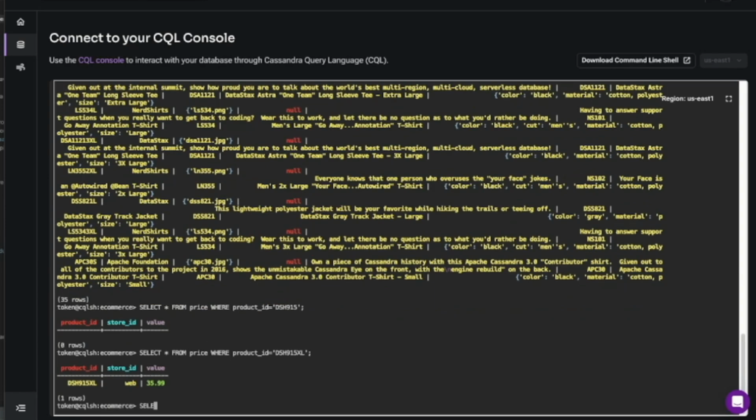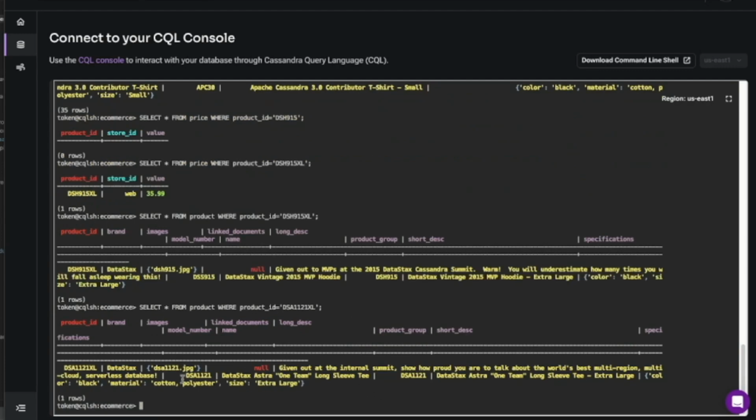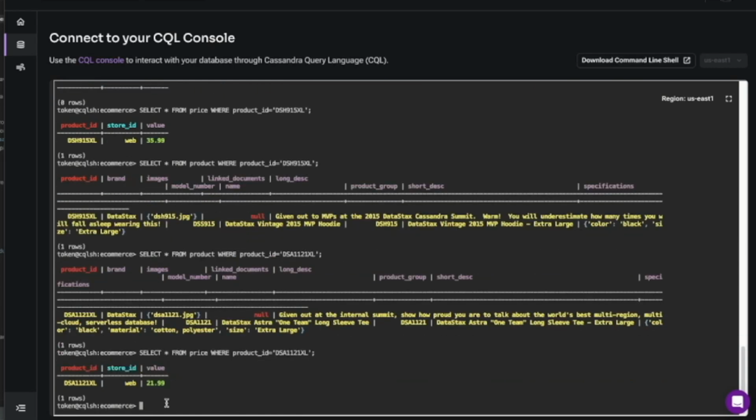How about select star from product? Let's make sure we're looking at the right one here, where product ID equals XL. Okay, let's try DSA 1121. There we go. There's our DataStax one team long sleeve tee. Now let's select from price DSA 1121 XL. There you see, we can sell it for $21.99. All right. And again, as you can see, this is a CQL table.